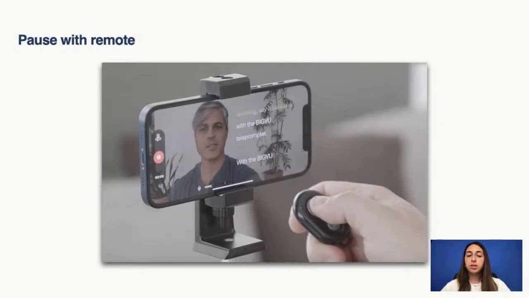You have also the option to stop your video with an external remote. If you film with this external remote or a selfie stick, you can just stop your video. So whoever has these, you can use it, and I think it will be great.